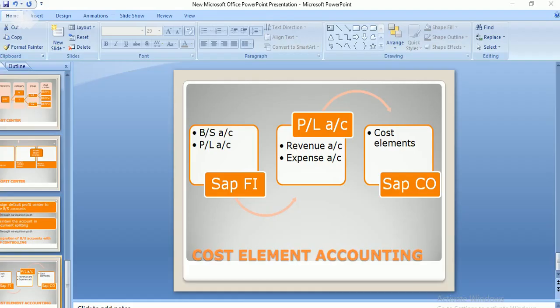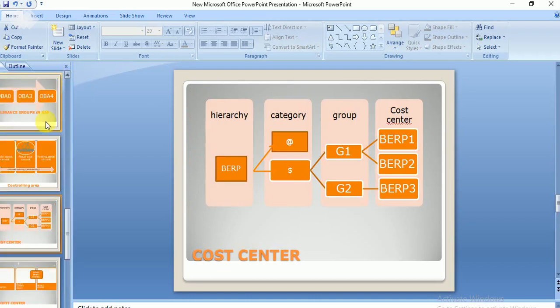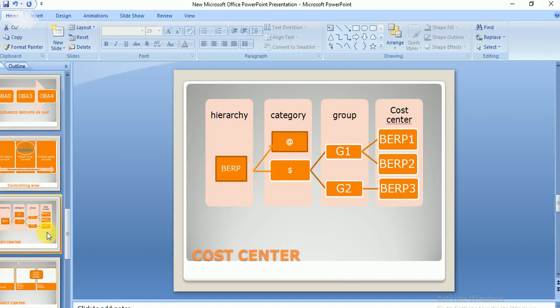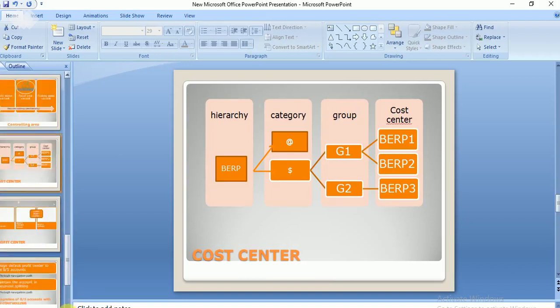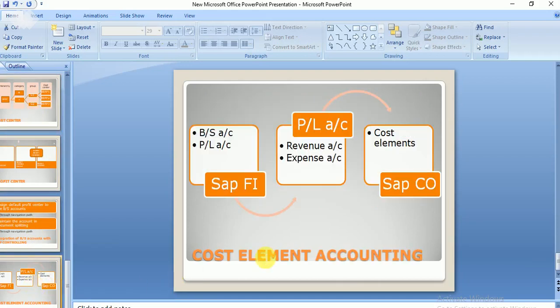Before going to this topic, we will just analyze what we have discussed in our previous videos. We have configured the enterprise structure, then we have created the accounts. We have configured the field status variant, fiscal year variant, posting period variant, also configured the cost center, profit center, like this. We have discussed all these things in our previous videos, and now we are entering into the new topic, that is cost element accounting.